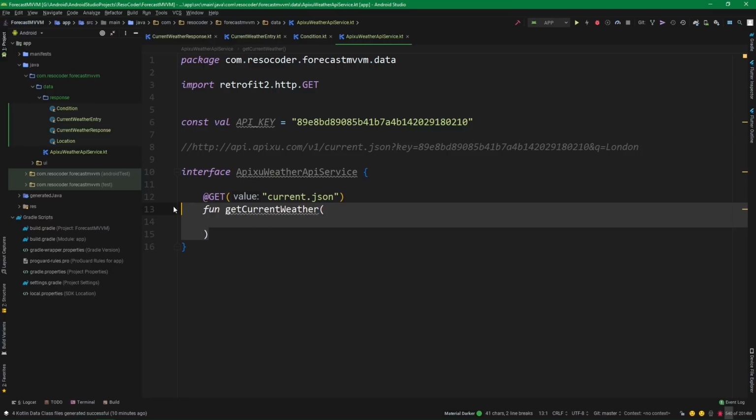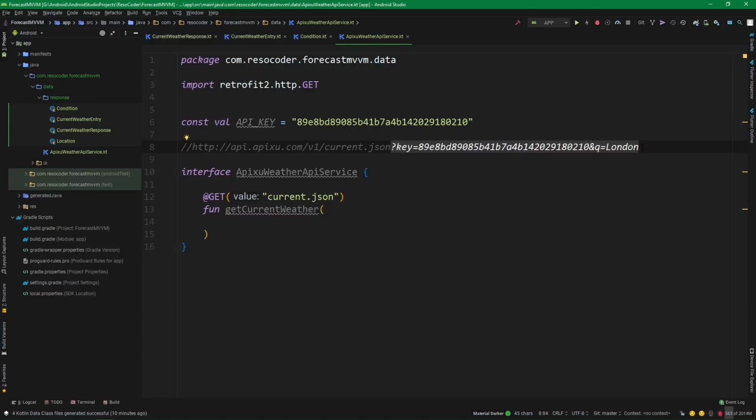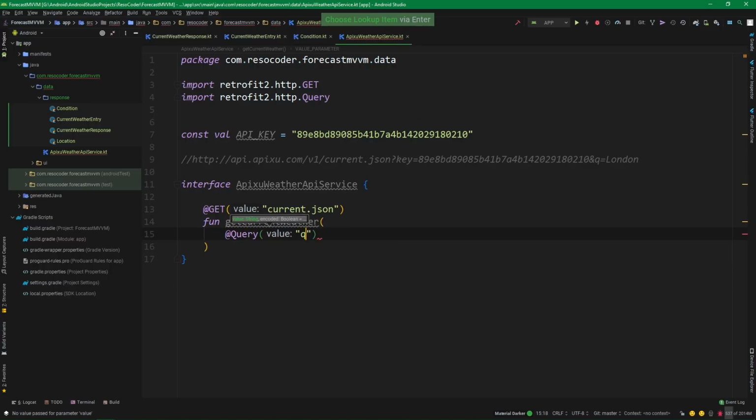And over here in the parameters of this function, we want to specify these query parameters. Actually, not all of them, because the key will be handled in a different part of code, which we will get to in just a little while. But for now, we want to specify this q, and this q is a query parameter for the city. So we want to specify a city. So we want to add an annotation here. So add query, its string is q, and q stands for a location or a city. So let's put over here location, which will be of type string.